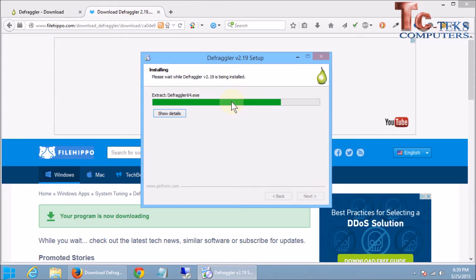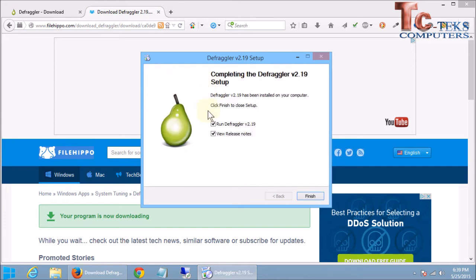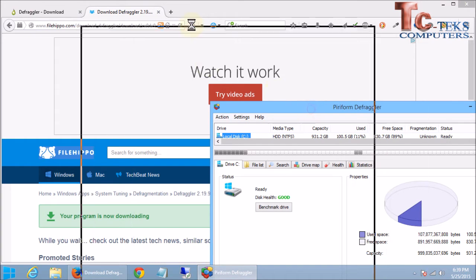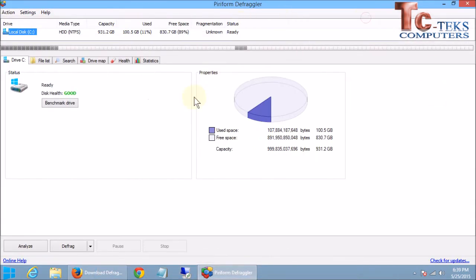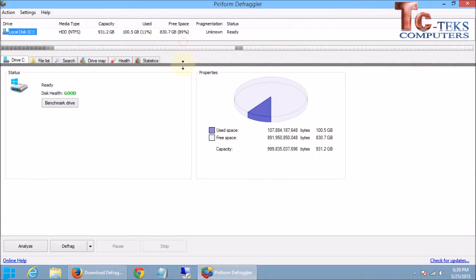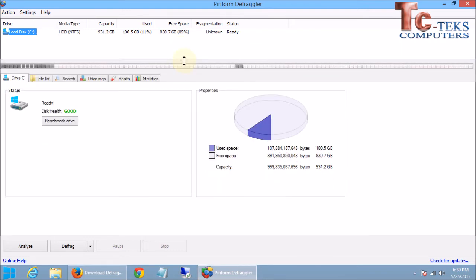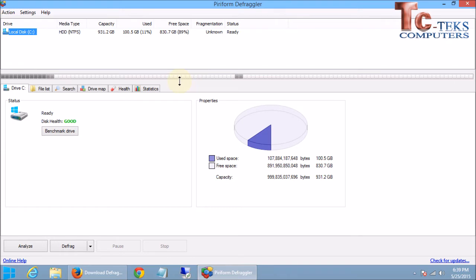The install will only take a second here. It's a pretty small program, should go pretty quick. I'm going to uncheck view release notes and leave run Defragmentation, which will launch Defragmentation for us right away. Alright, and I have it maximized here. If it's not already, you can always maximize it so you can see everything on the screen. You can slide these bars up and down so you can see more information if anything is being covered there.